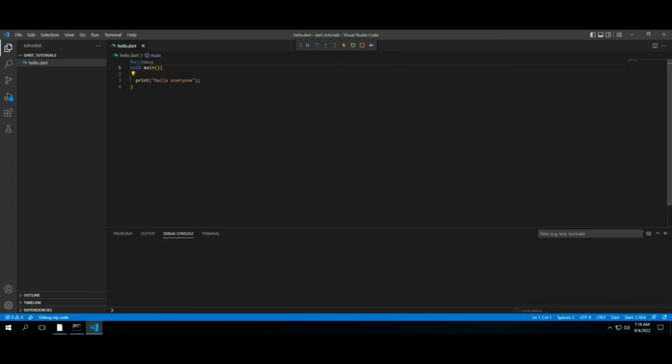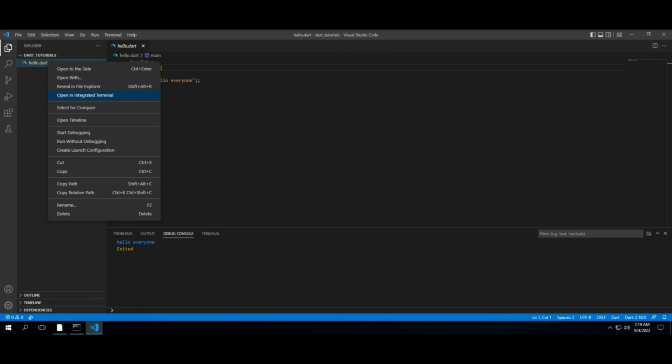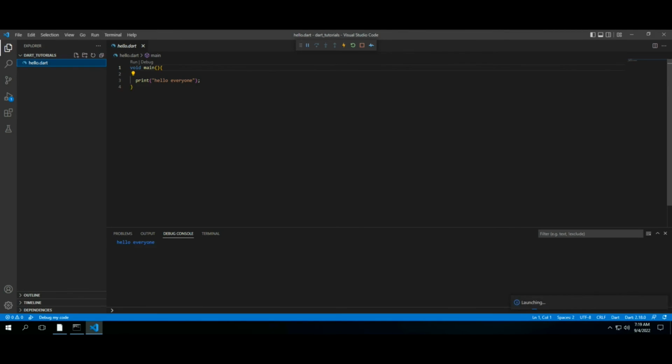So after that, we will get this option for run above, and we click on it and see there is hello world. If you don't get that option, you can right click and run without debug here. So that way you can run your program also. So in the next video, I will explain more about this first program.